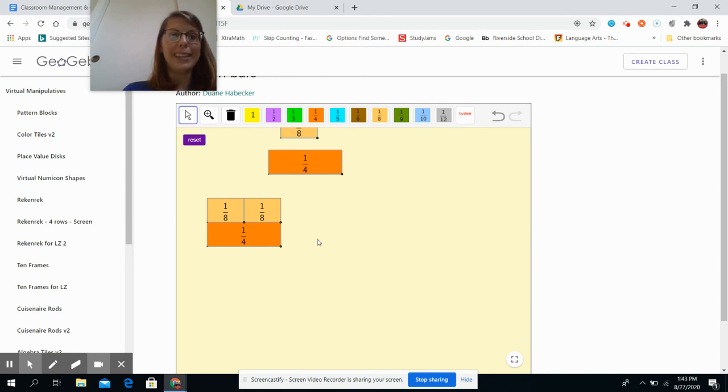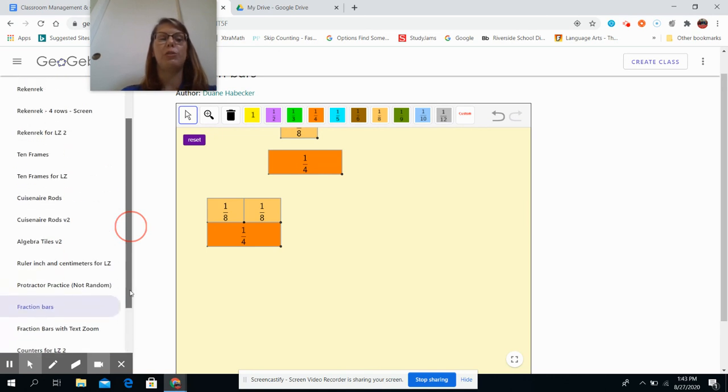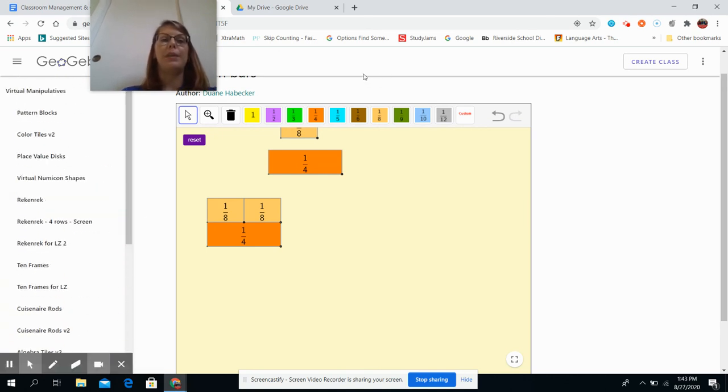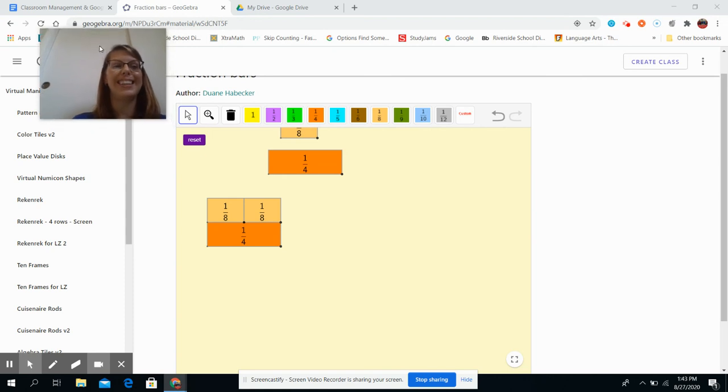Hey, look, 2/8 is equivalent to 1/4. So this is great for any math teachers. You get a lot of your virtual manipulatives that you would normally work with in class. Now they're virtual so that you don't have to pass those out and worry about sanitizing, things like that.